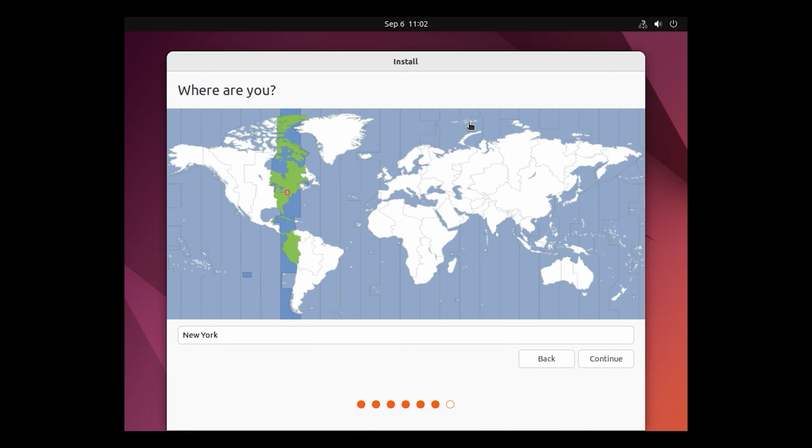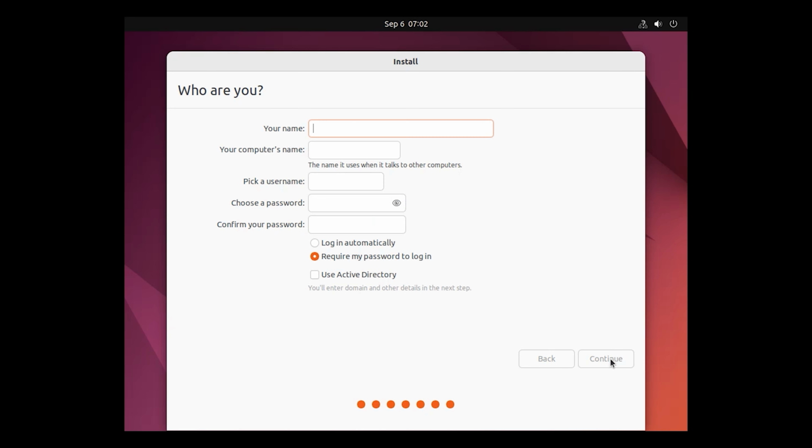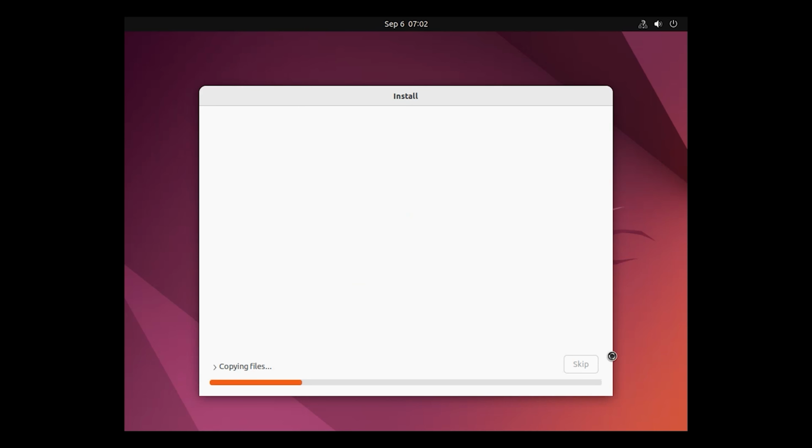Now select your country. When you click on Map with mouse, you can select your country, any country you want. Select. Then Continue. Enter your username. I want to write here tour. Enter your password. Confirm your password. Continue.